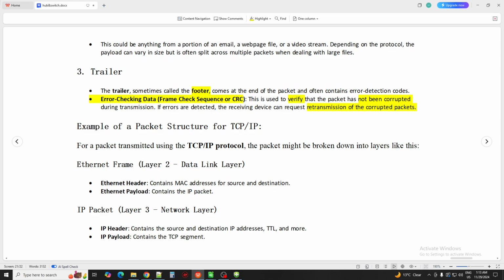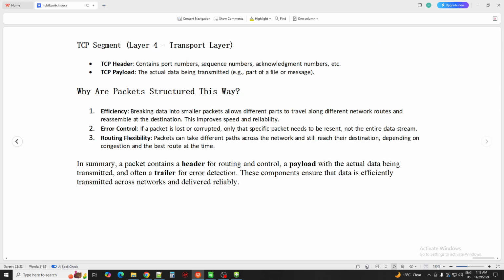Then inside the IP packet, in layer 3, the network layer, the header contains the source and destination IP addresses, TTL, and more. The IP payload contains the TCP segment. Then there is the TCP segment, in the transport layer. The TCP header contains port number, sequence number, acknowledgement number, etc. Then the TCP payload is the actual data being transmitted, part of a file or message.